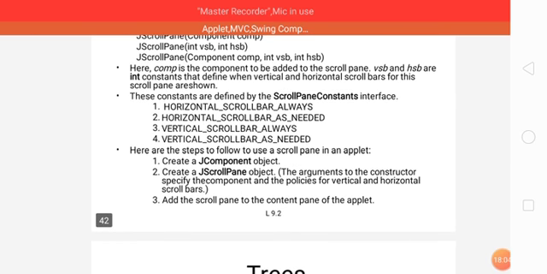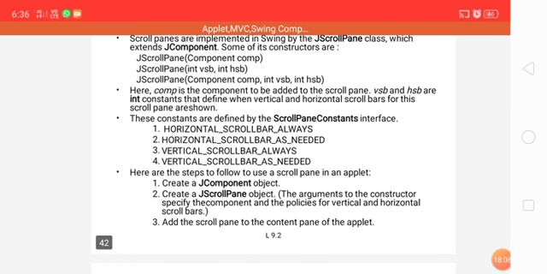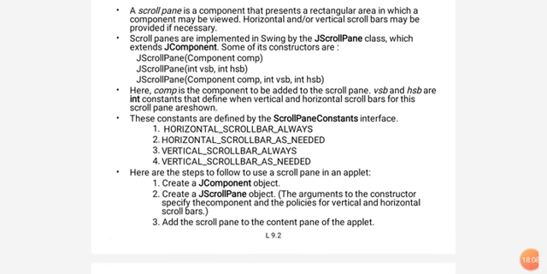Here are the steps to follow to use a ScrollPane in an applet. First, create the JComponent object. After that, create the JScrollPane object. Add that ScrollPane to the content pane of the applet. Like this, you can create ScrollPanes in the applet.